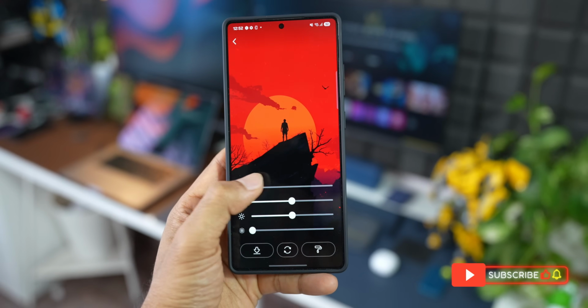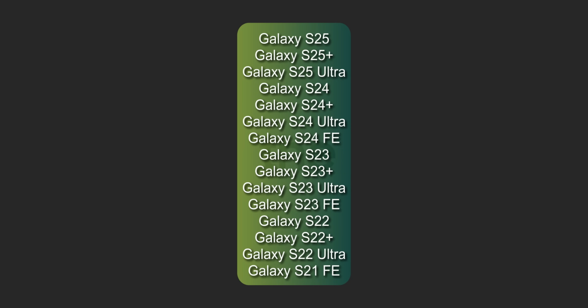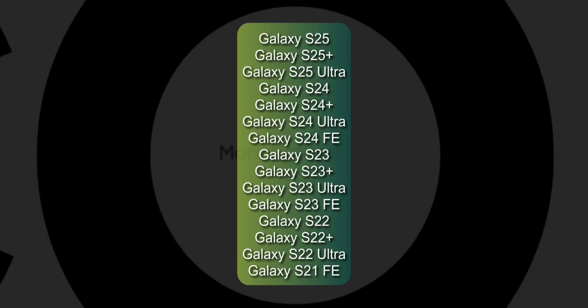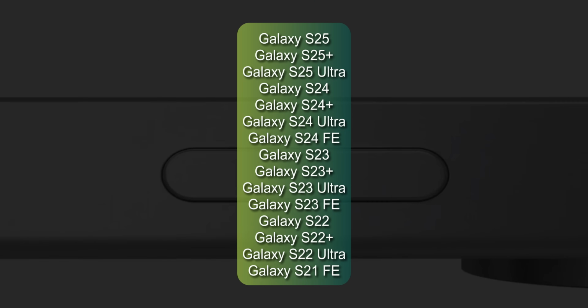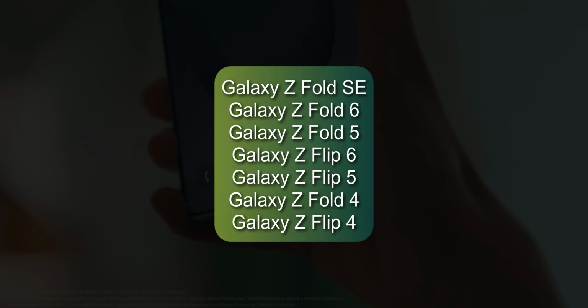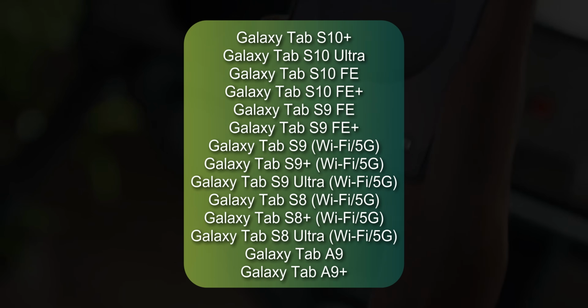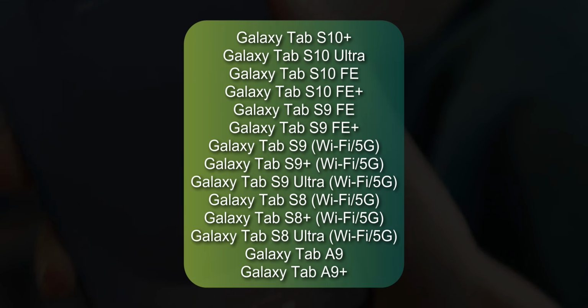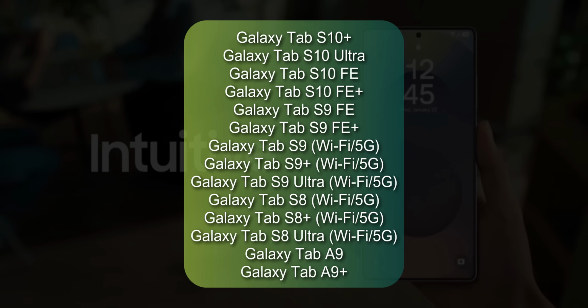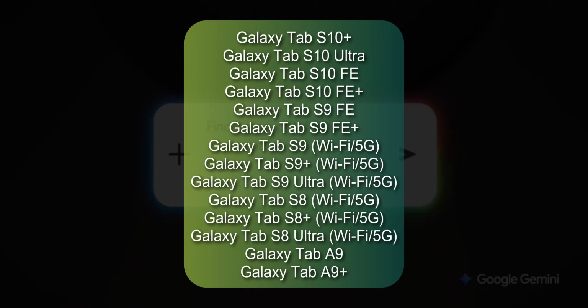Now let's go ahead and check out the eligible devices for One UI 8. We have got the Galaxy S series, which includes the S25 series, S24 series, S24 FE, S23 series and S23 FE, S22 series, and S21 FE is also eligible to get One UI 8. And then comes the Z series: Z Fold Special Edition, and the Fold and Flip 4, 5, 6 series are eligible to get One UI 8. Then comes the Tab S series: the Tab S10 Plus, S10 Ultra, S10 FE, S10 FE Plus, S9 FE, S9 FE Plus, S9, S9 Plus, S9 Ultra, S8 series, A9 and A9 Plus.